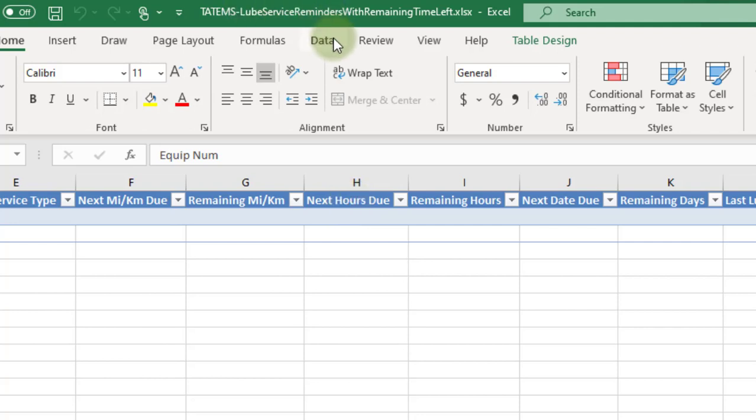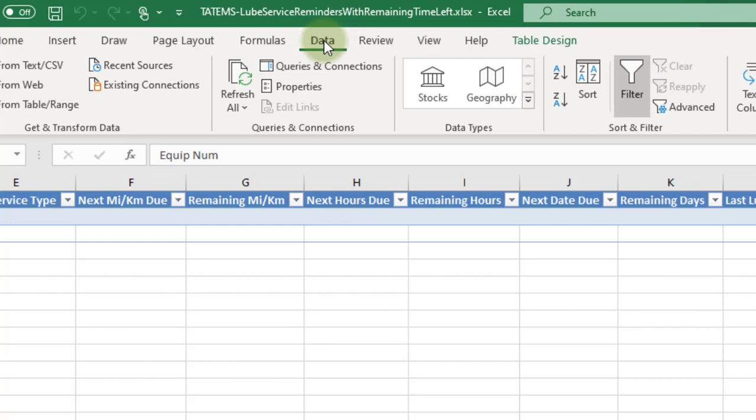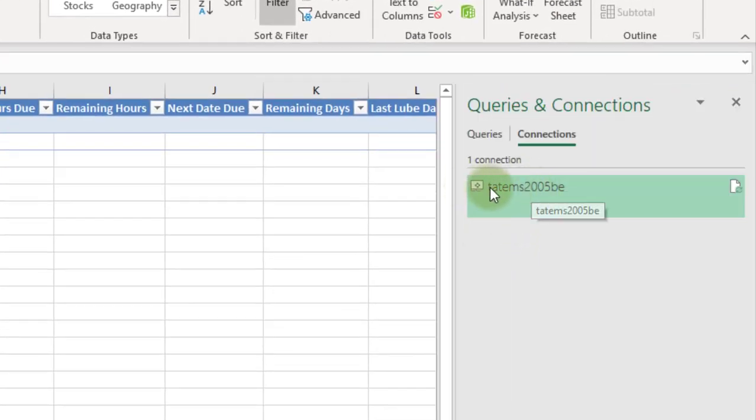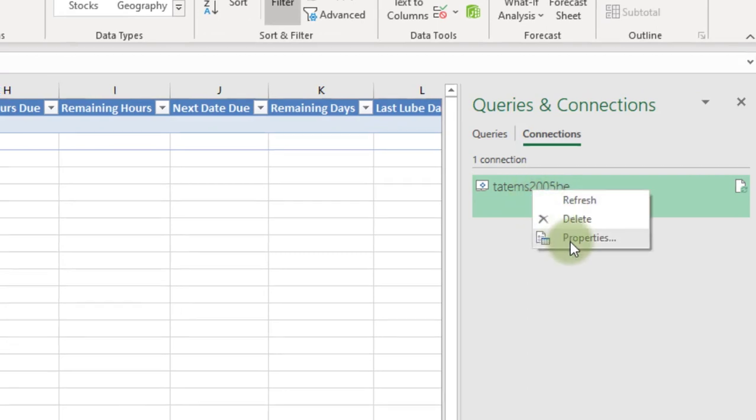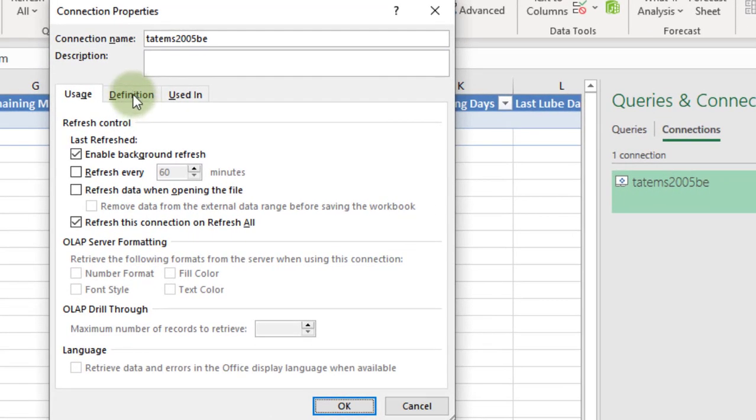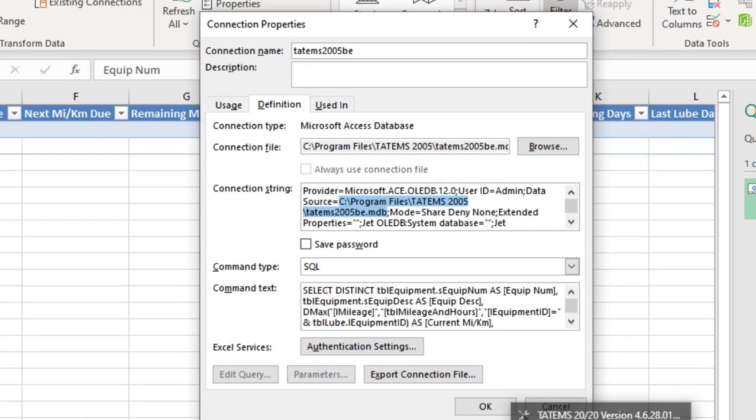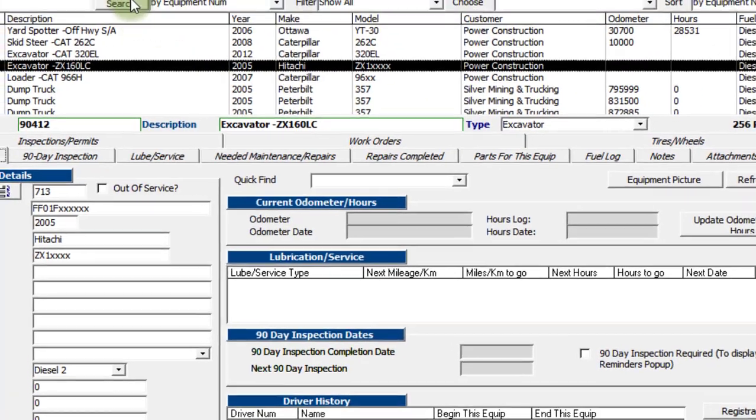Okay, so what we want to do first is click Data, and then we're going to go to Queries and Connections, and then we're going to right click on the database file name here and choose Properties. Then we're going to click on the middle tab here that says Definition. And the only thing we need to change here is where it says source equals TATEMS 2005 be.mdb.